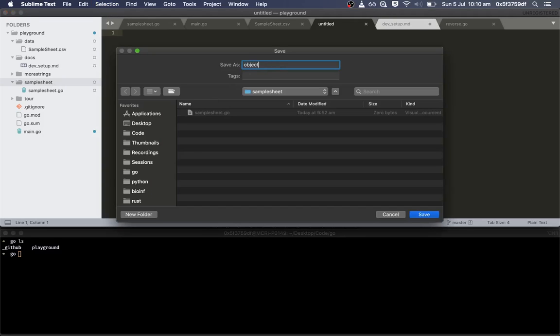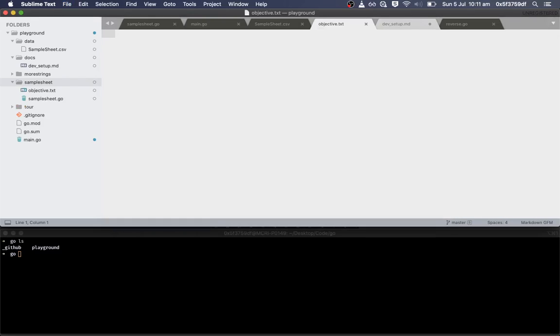So what is the objective? I guess objective one is to parse a data file, CSV. Once we have read the data, we want to put it in some structured format. I'm thinking just simply a map.